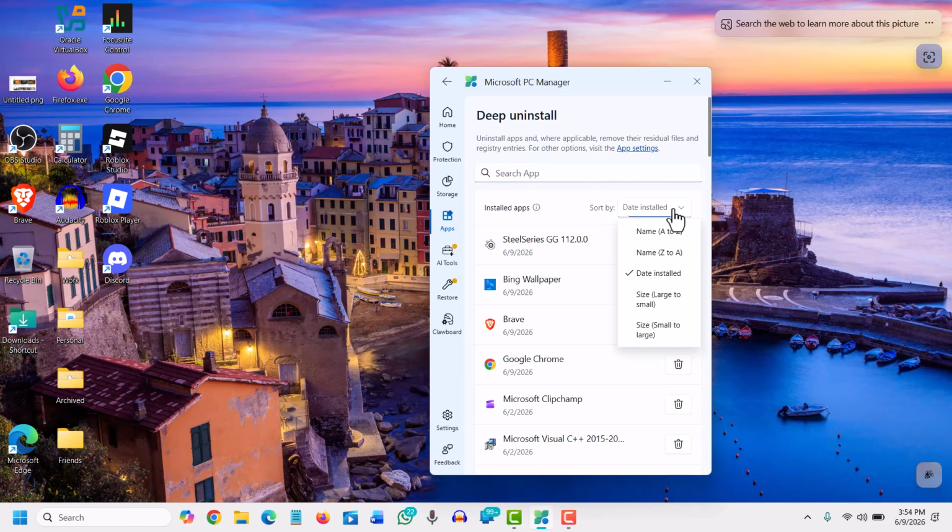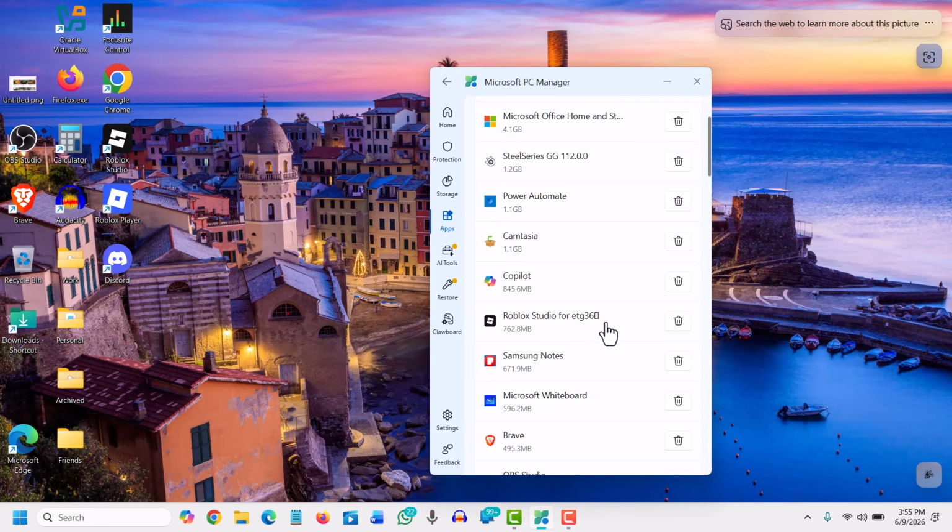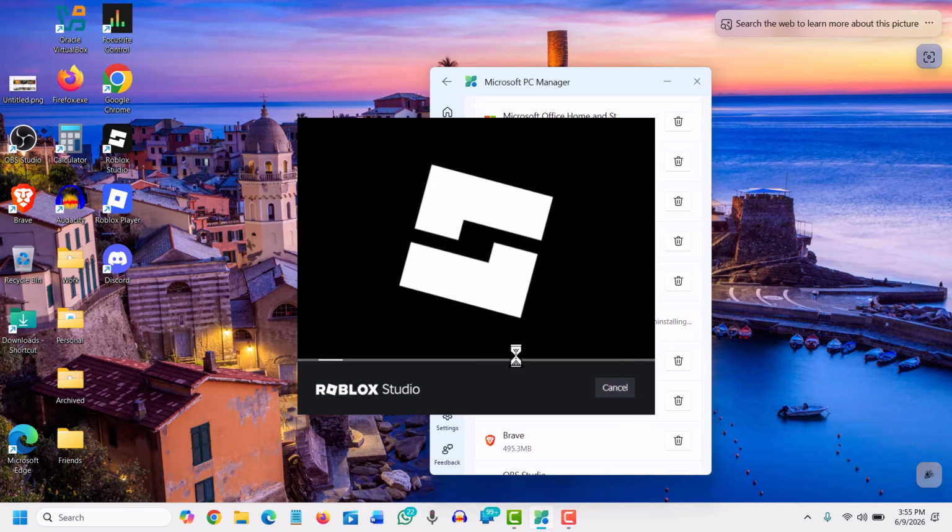So you can sort the apps, like I'll select large to small. Here you need to check which app is taking a lot of space and you can simply uninstall it if you do not use it. All right, so you can also try that. This is a wonderful software.